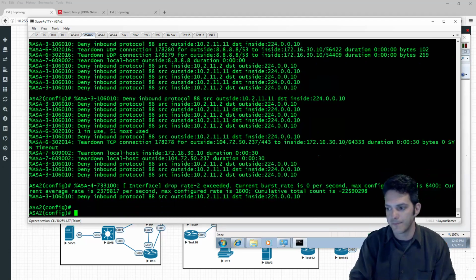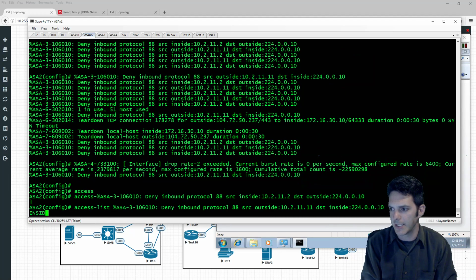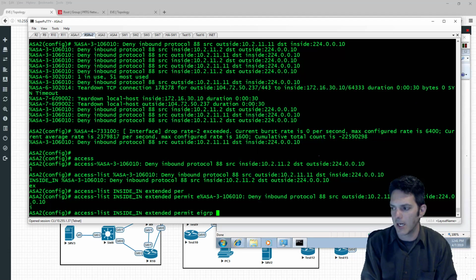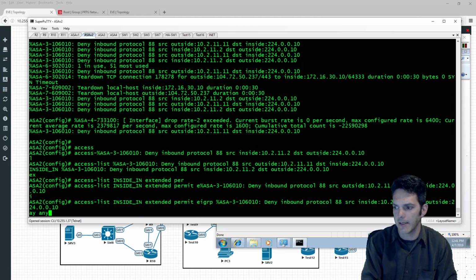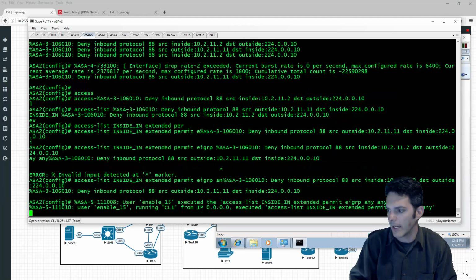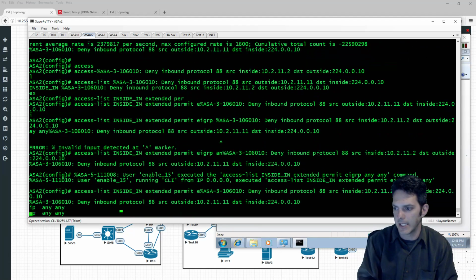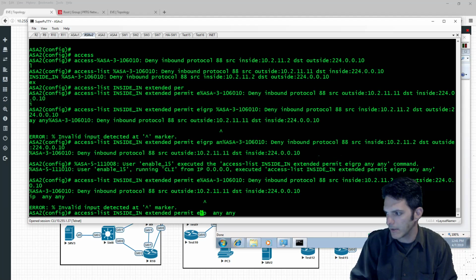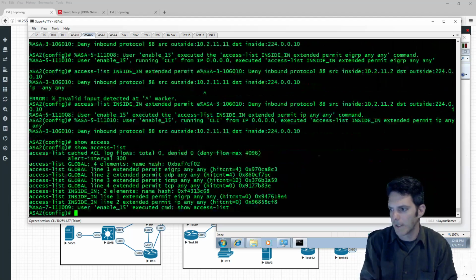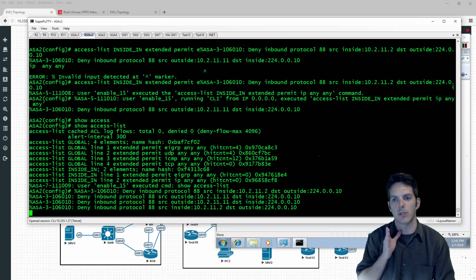So what I'll be able to do is type in here access-list inside_in extended permit EIGRP any any. Actually, I goofed up that any. And I will also say EIGRP any any, and I'll type in IP any any. So if I do a show access-list, now I have that EIGRP any and the IP any, which is going to allow traffic to come inbound.